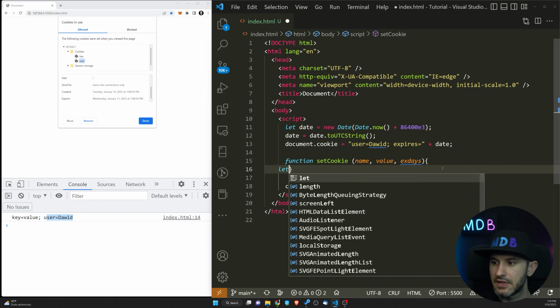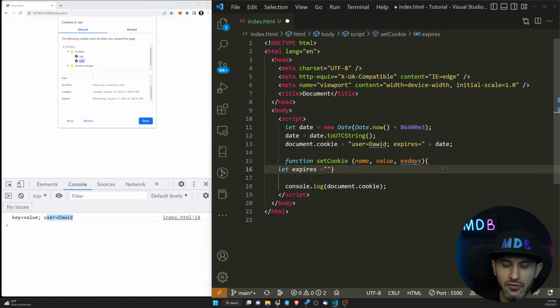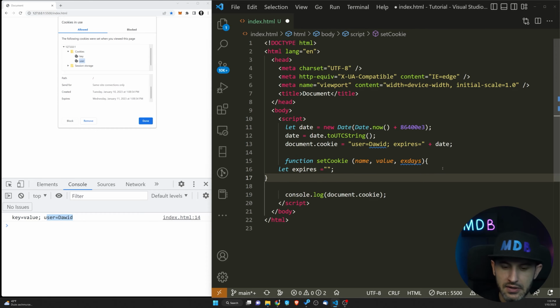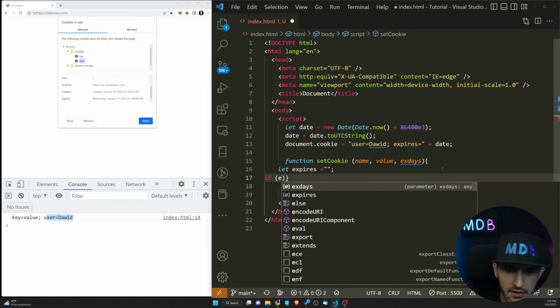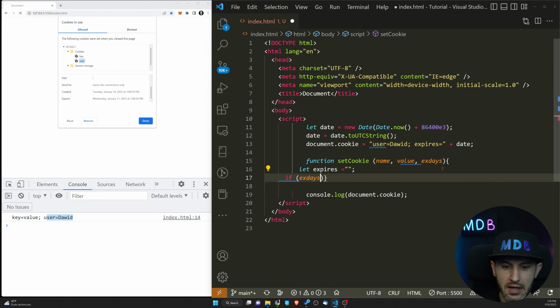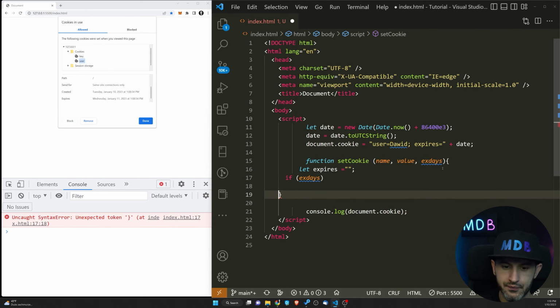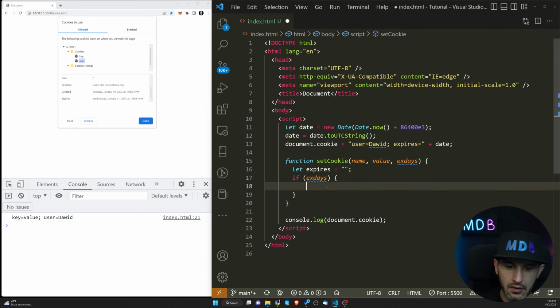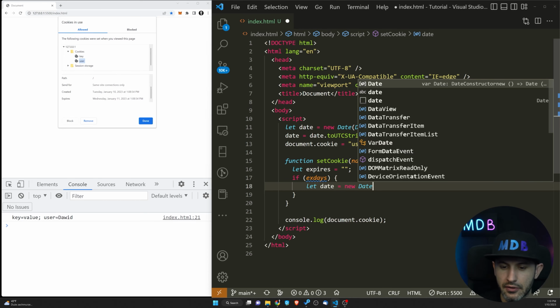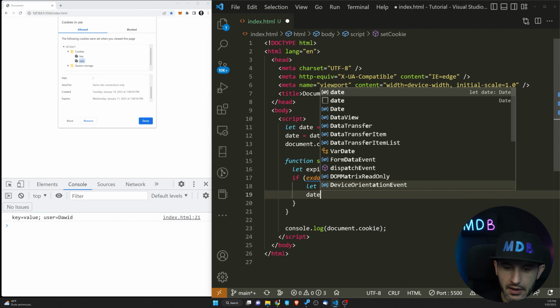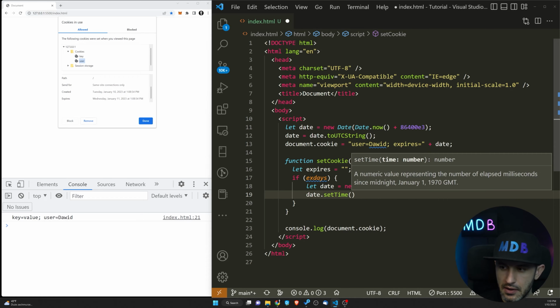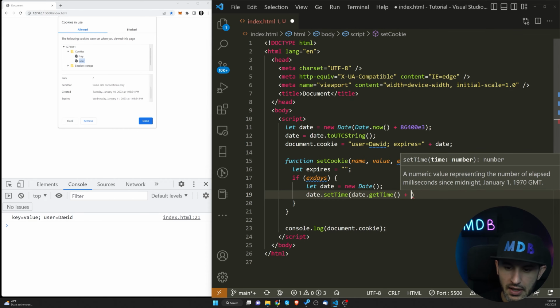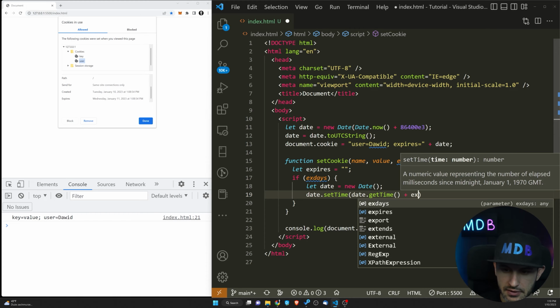So let's set up expires. We're going to set it to the empty string because it's not obligatory to set it up, however, if xDays exists, then what we want to do is set up a condition over here. So we'll have let date equals new Date, which you know already, and now date.setTime. Now the other option to get today's date is getTime plus, we're going to do some math here, also slightly different than last time.